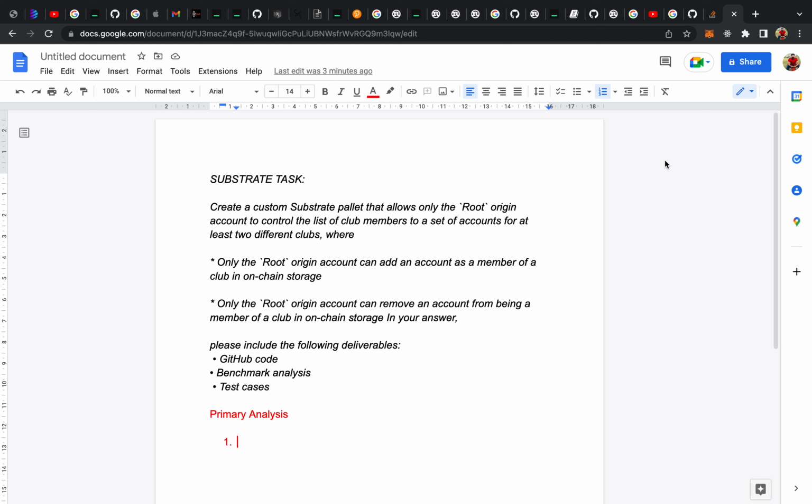So over here, first of all, we have to create a custom pallet. Let's go with the primary analysis. We have to create a custom pallet, and the pallet name will be pallet club. After that we have created the pallet, we need to know who is the root origin.